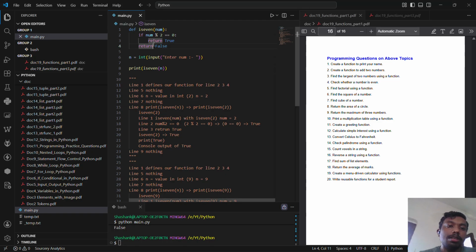So our code exits in two different ways. First, it will exit at line 3, and second, it will exit at line 4. For line 3, it exits when our condition becomes true. If this condition becomes true, what is done?